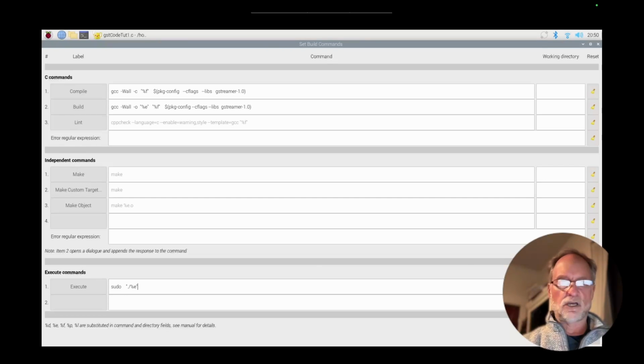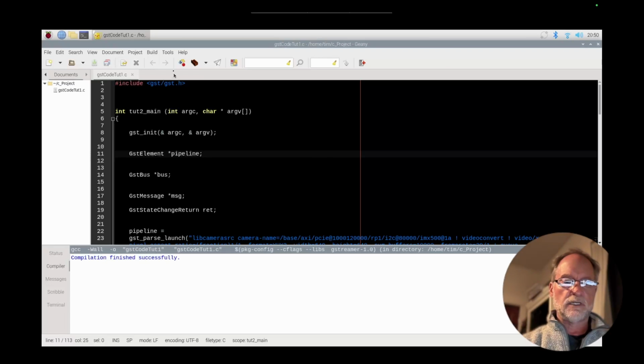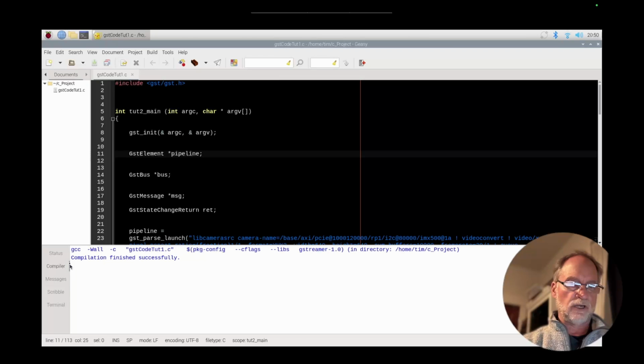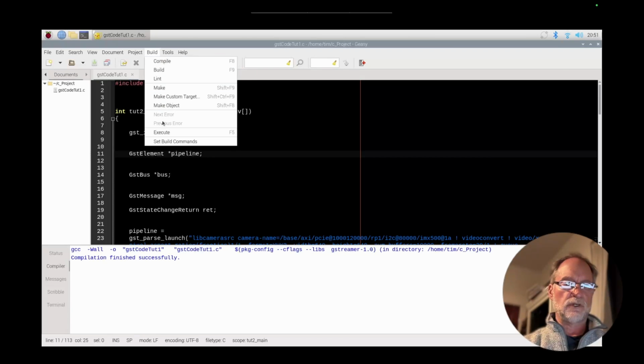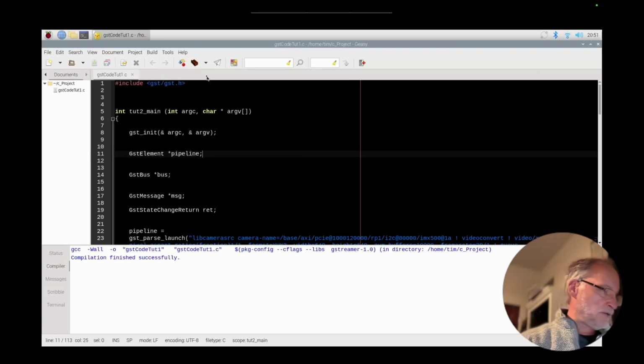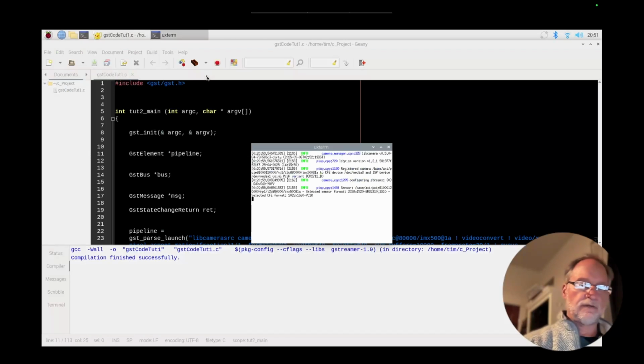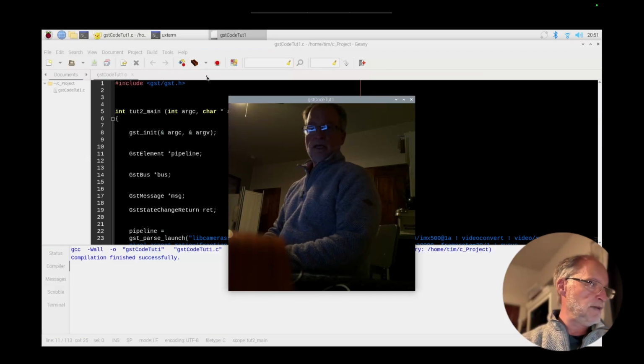I'm going to click OK, and then I'm going to come in here and do compile, and down here in the compiler, you can see that it says compilation finished successfully. And then I'm going to do the build, and then here it says successful. And then we're going to run the code. There's a couple ways. You can click this little plane icon there, or you can go to build and click execute, or you can reach over to your little laptop on your Pi and hit the F5 key. And there you have it.